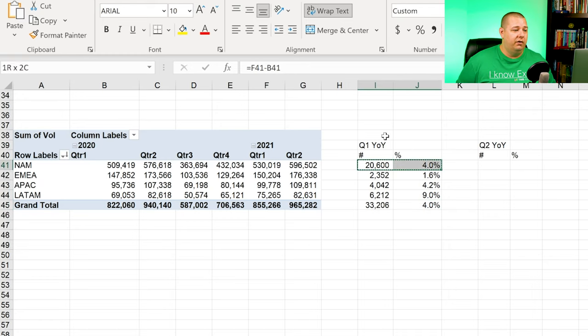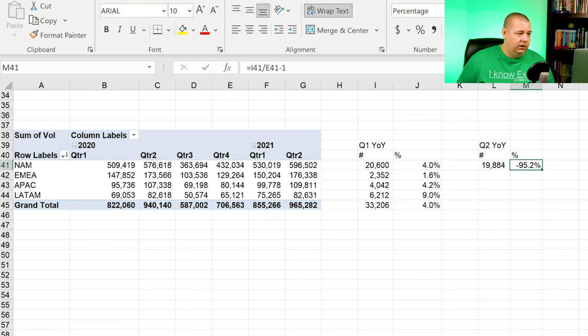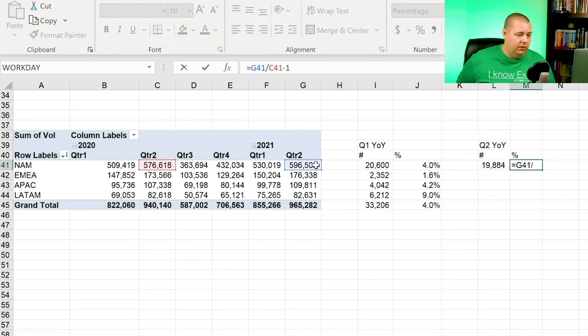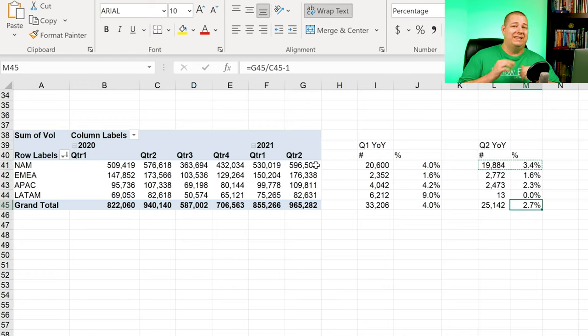Now let's do the same thing for Q2, and I just copied those formulas and pasted them here. I'm going to drag the references now to the right place, enter, and then same thing here, drag the references to the right place, enter. Okay, we can see that there's a little bit less. All I'm doing here is Control C, Control V, copy paste for that. Now we can see that we were 2.7% year over year growth in Q2.